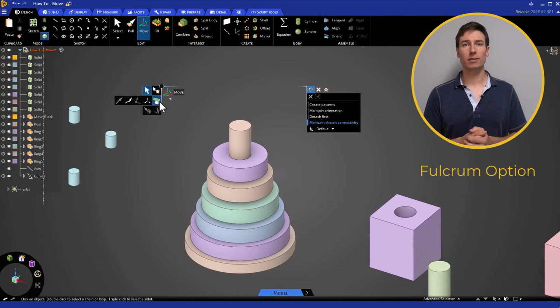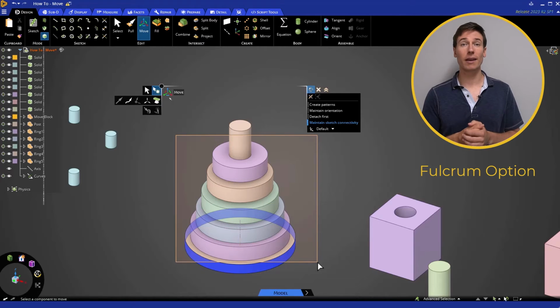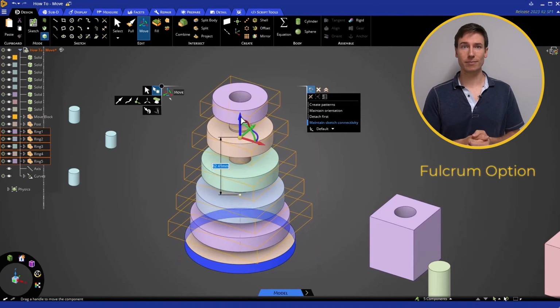Select one object to remain stationary. In this case, we'll use Select Component and click and drag a box around the stack of rings and the post, then drag the move handle in the positive Z direction.